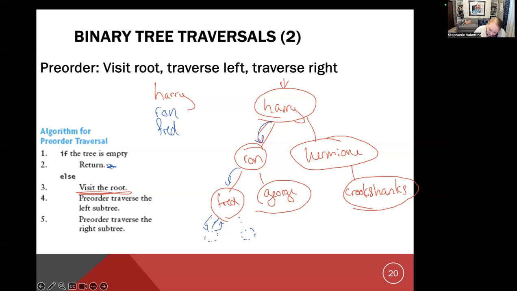So now the mouse is traveling back up. And now we need to traverse the right subtree. We're going to go down like that. We start the algorithm over. Is the tree empty? Yes, it is. So now we just return, and by returning, the mouse goes back to Fred. Now Fred has completed the traversal of the left subtree and the right subtree. So the node Fred, now we can return there. We're going back to Ron.